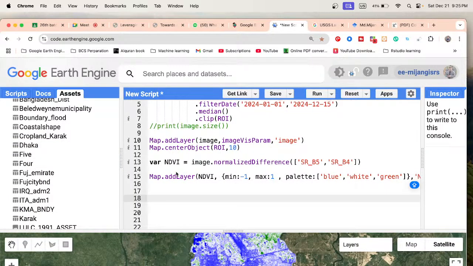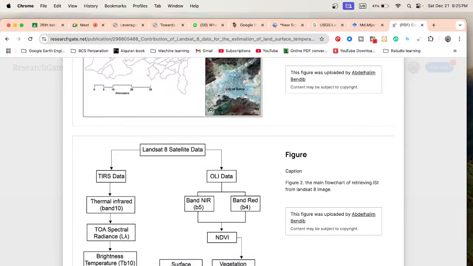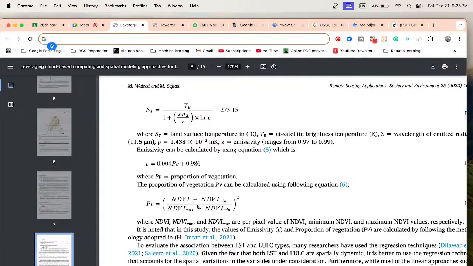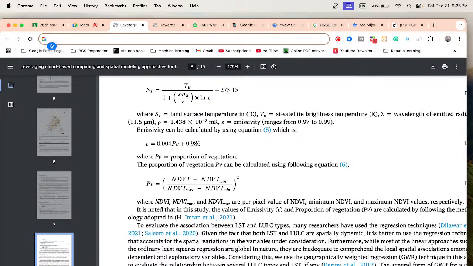Now using this NDVI, we need to calculate the vegetation proportion or fractional vegetation. If you check the formula, after NDVI we need to calculate the vegetation proportion. The formula is the same in any paper. If you check this paper, you can see the formula for the proportion of vegetation, and you can also check the citation. The formula is NDVI minus NDVI minimum divided by NDVI maximum minus NDVI minimum, to the power 2. Then you can easily get the vegetation proportion.